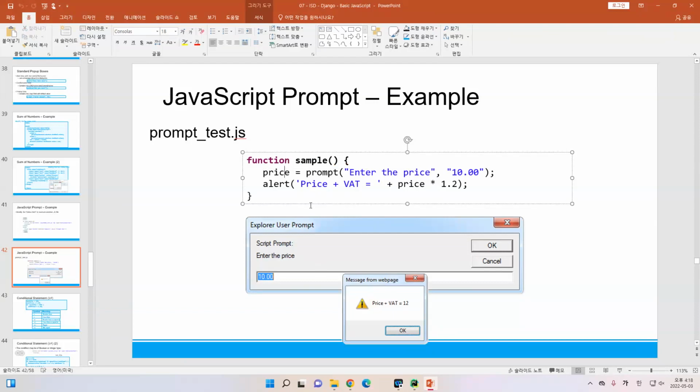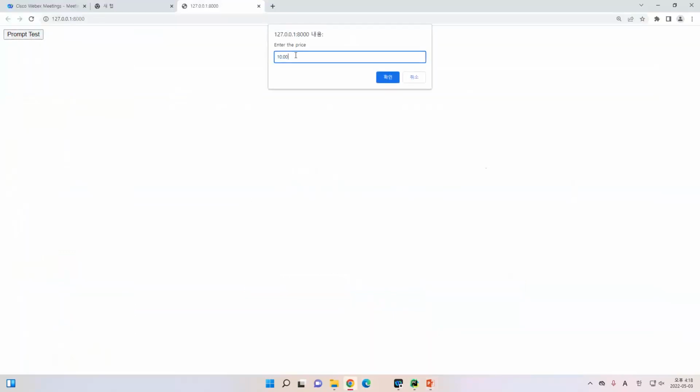So this is just to show the price with VAT. If I change the value, then the VAT now becomes 14.3999999. Okay. If you change this to 15, it is 18. Okay.